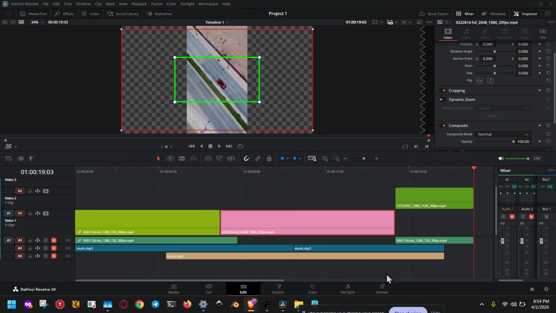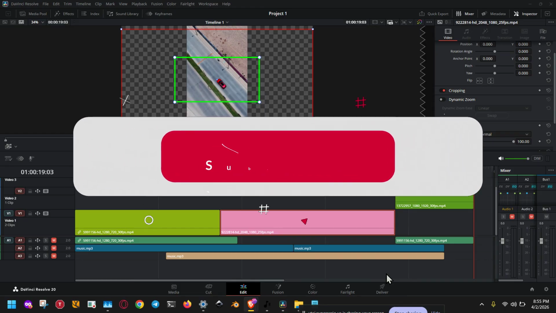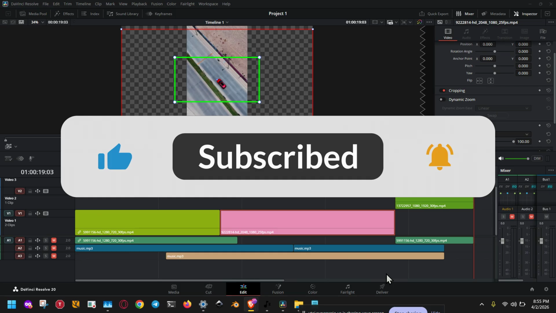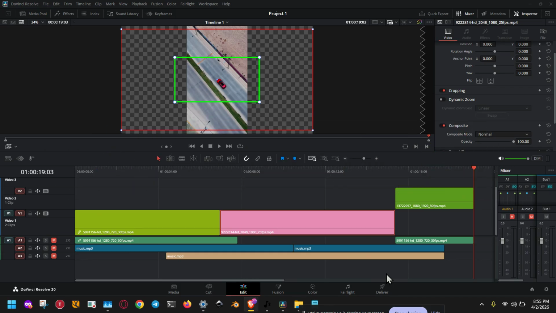This is one of the most important skills in color grading, because even if your video looks okay to the eye, the scopes tell you the truth. So if you want cleaner, more professional-looking color correction, keep watching.